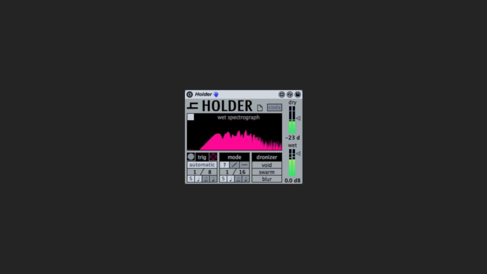The mode panel determines how the slices are read back. Here's a voice loop, first the original.